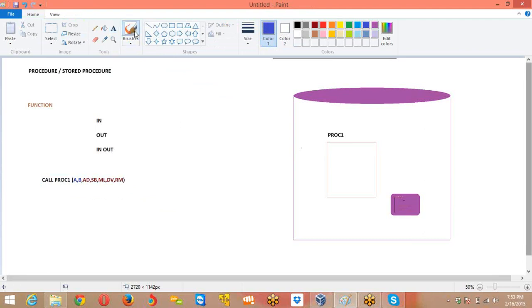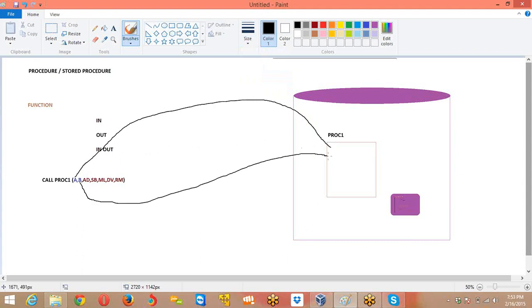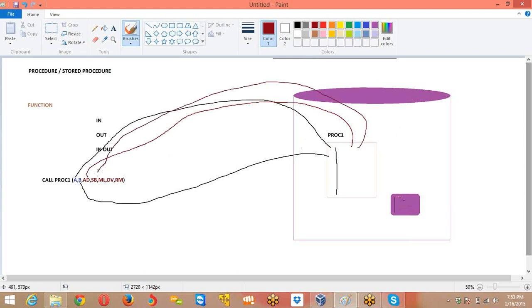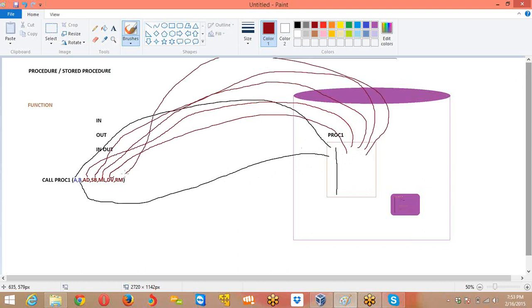It means what? The input parameter is used to give value as an input into the procedure. A is given as an input to the procedure. B is given as an input to the procedure. Then the procedure will be executed. After completion of execution, at the end, it sends output. AD, it gives output. SB, it gives output. ML, it gives output. DV, it gives output. RM, it gives output. So what is an input parameter?